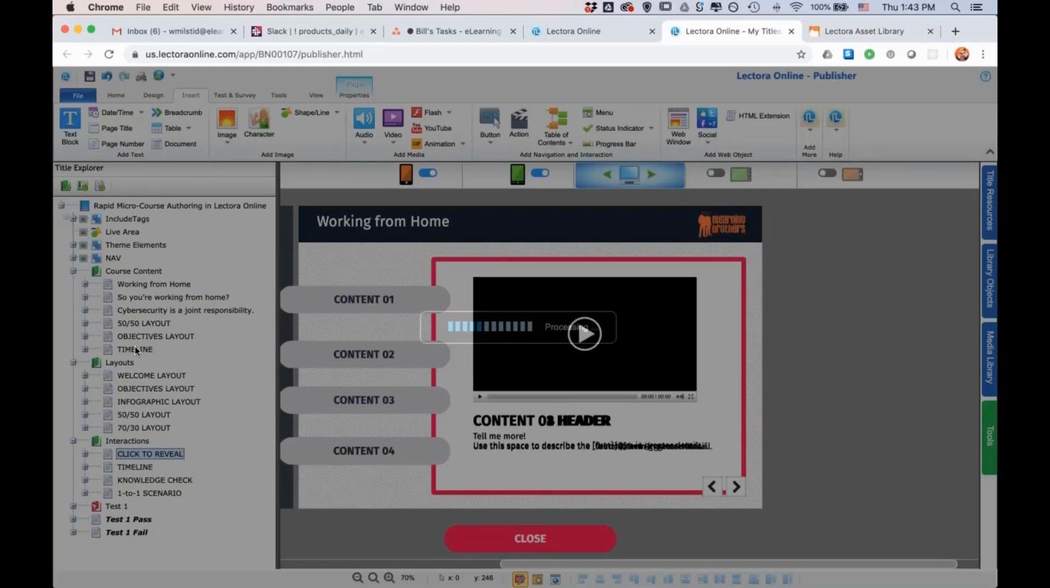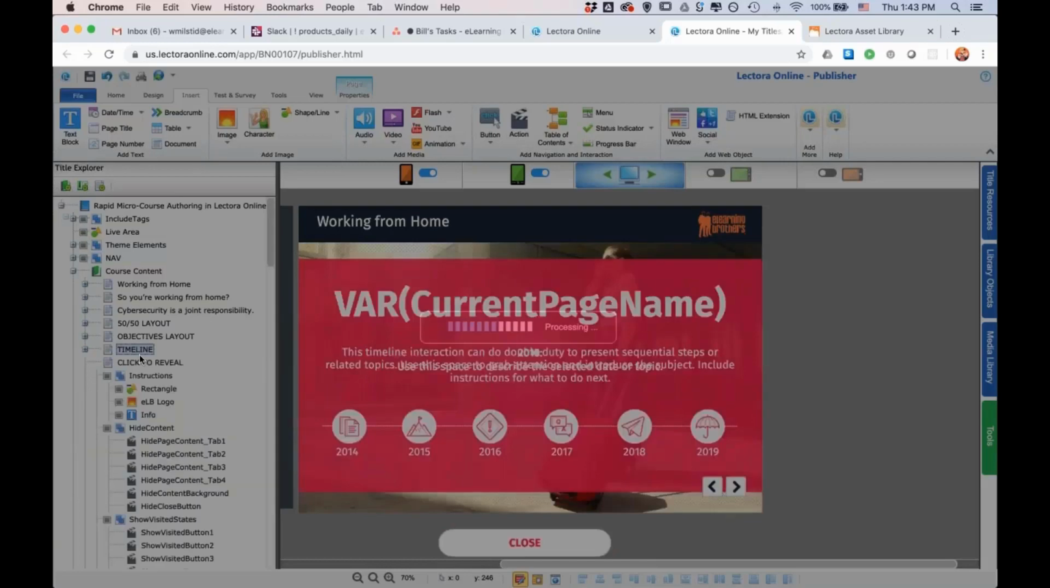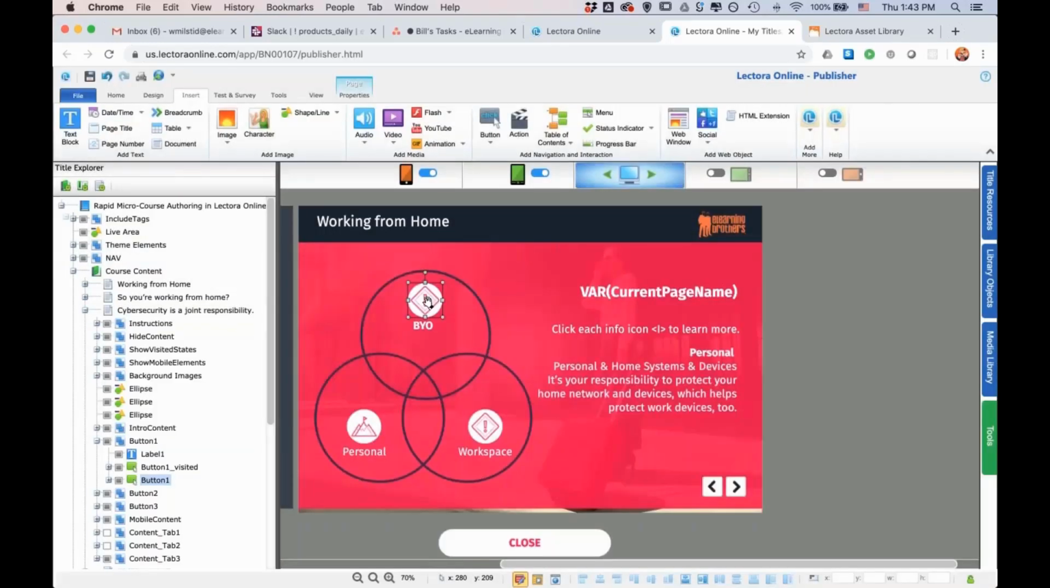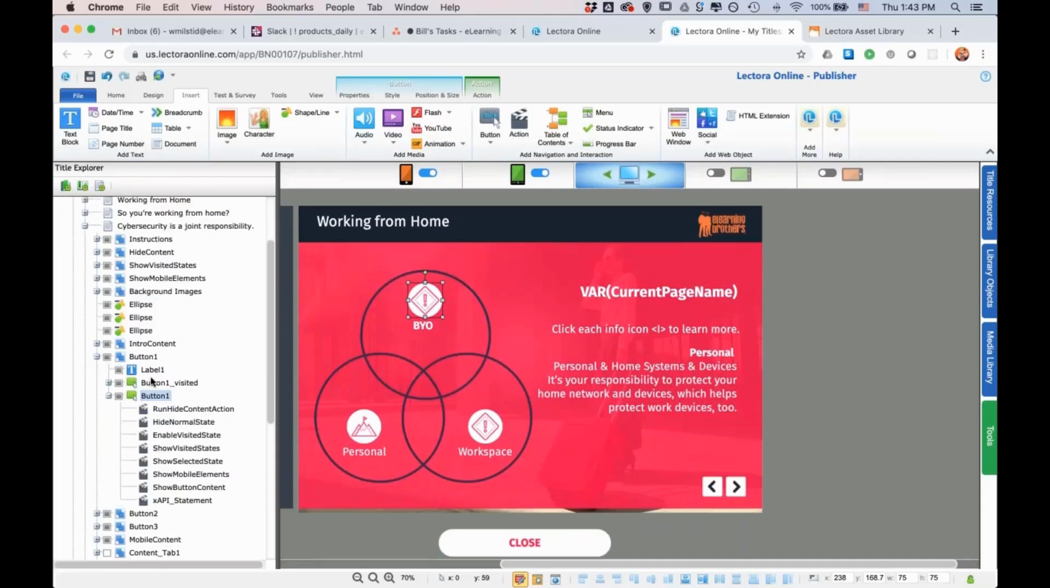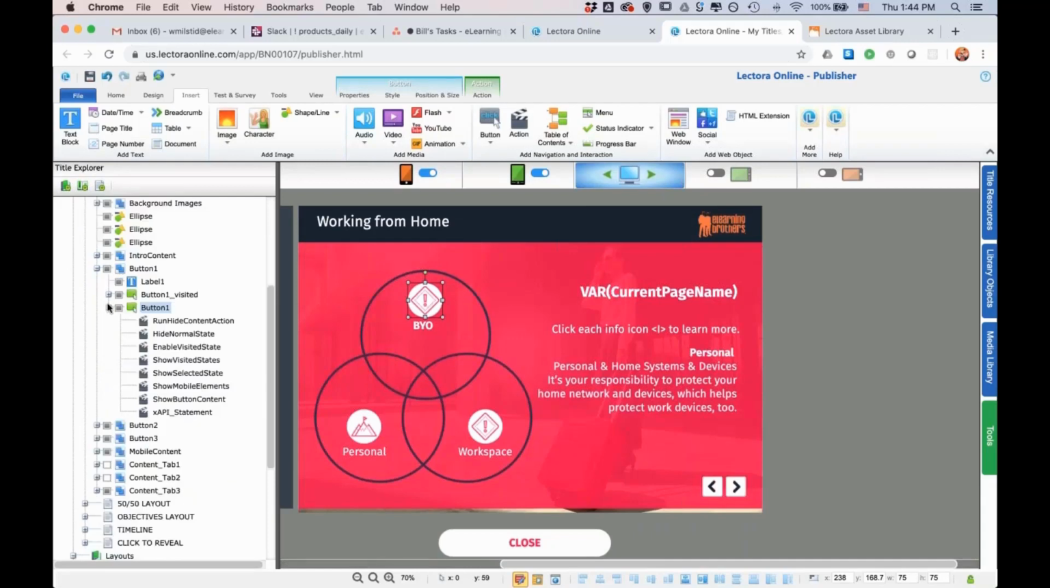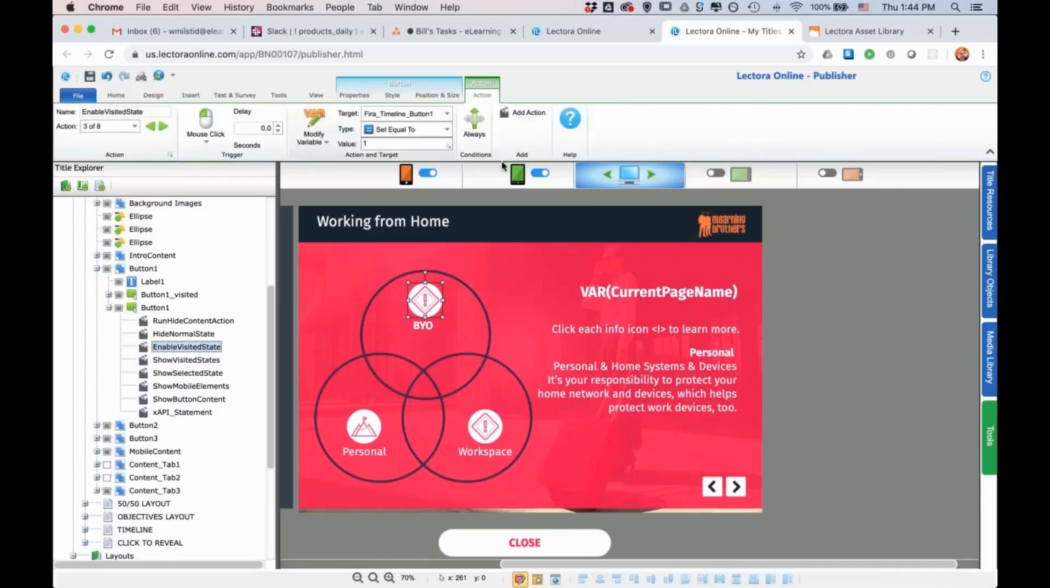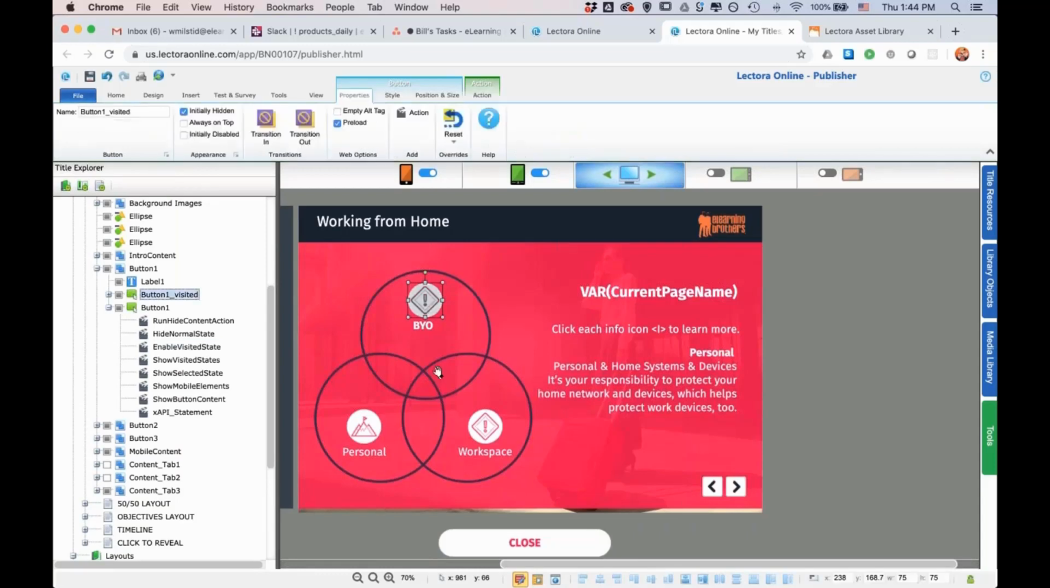Yeah, absolutely. So the way that this works is we're basically using a custom variable, okay, and if you enable visited state, if you select that action, you'll see up here, we've got view timeline button 1. We set that equal to 1. The default value is 0, okay? So what happens is when you load this page, the visited button is going to initially be hidden, all right? So it's obviously not going to show up. The normal state of the button will initially be visible.